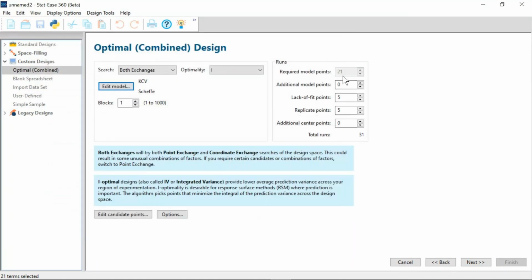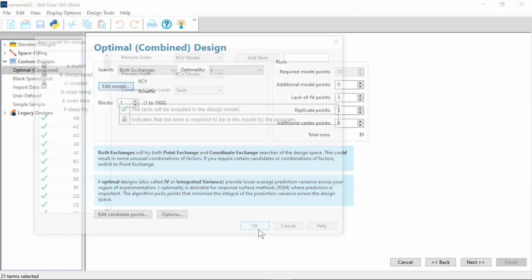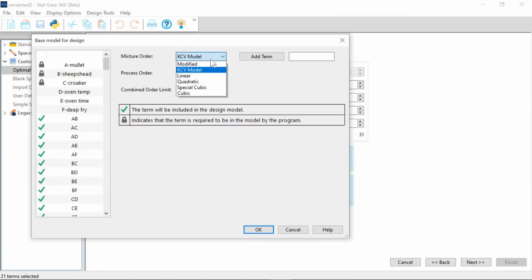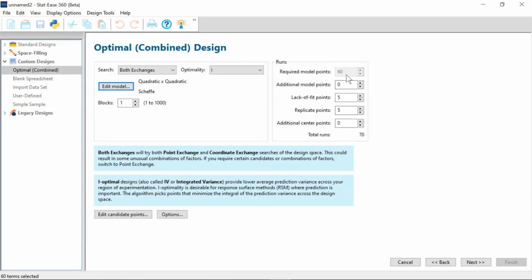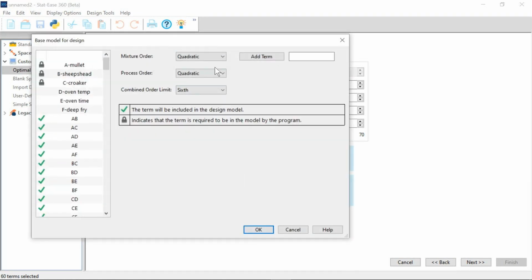And this is generating 21 terms, which are going to give you 21 required model points. And if we had gone back to the quadratic by quadratic, well, then the number of required model points would be 60. So we don't want to do that.